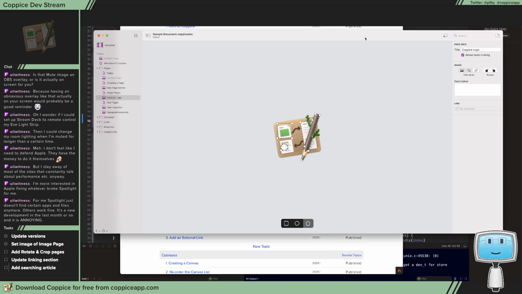the Spotlight doesn't find certain apps or files anymore. Others work fine. Is that potentially the MD index process getting stuck, or maybe it's something like FS Events is not firing off certain things? Because I know you can force Spotlight to do a full re-index. So I'm assuming you've already tried that, so I wonder if something has messed up there.